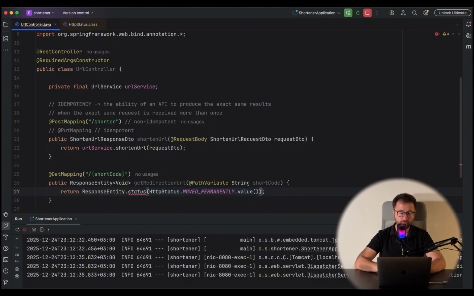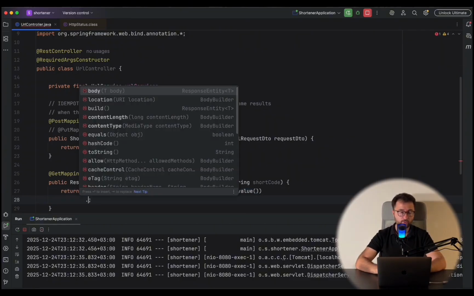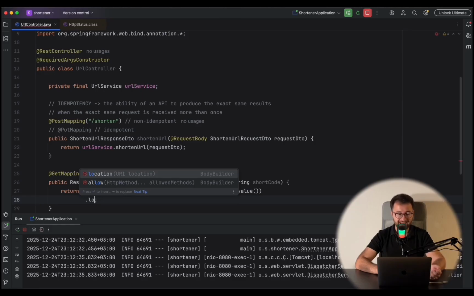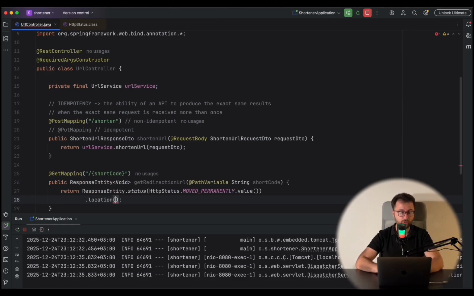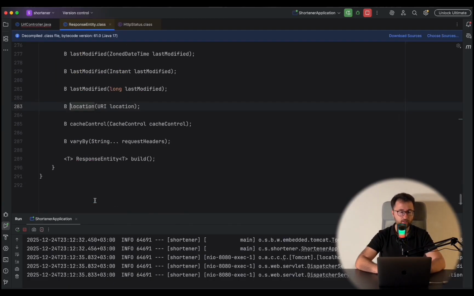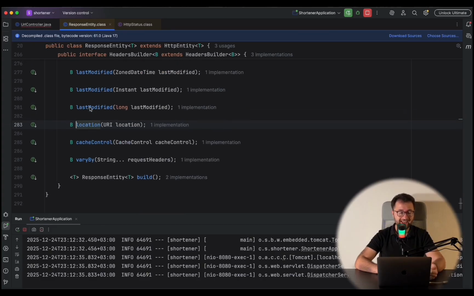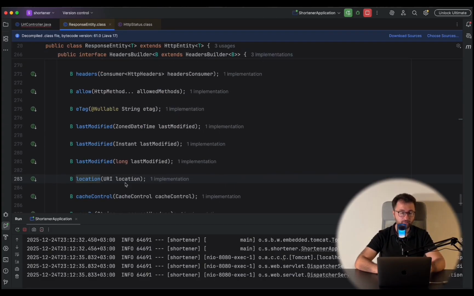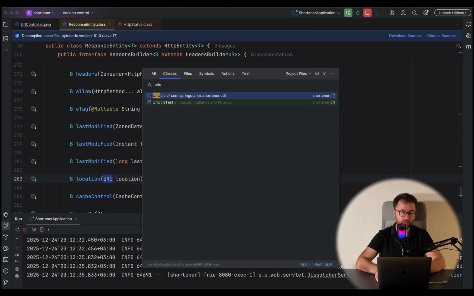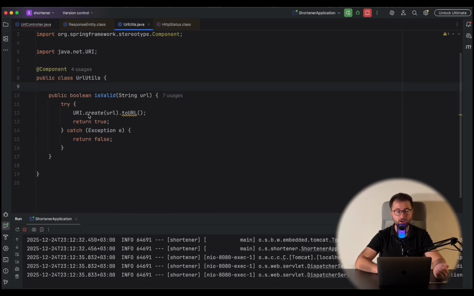And if we come back to implementing this API, you are also going to have to specify a location, and that is going to be our long form URL that we will have taken in this shorten URL request DTO, or in this case, this one. But this is not going to compile because, as you can see here, this location method of this headers builder interface is expecting a URI parameter. And as you can remember from our URL utils, we can actually create that by using the builder method of the URI called create method.